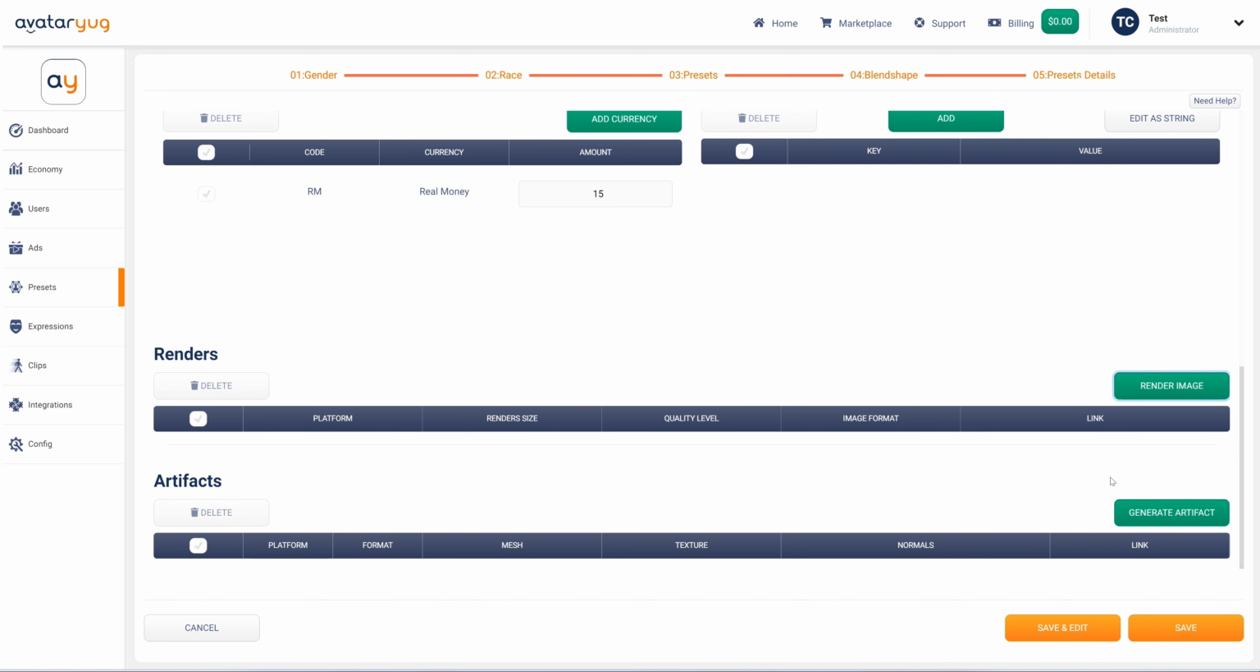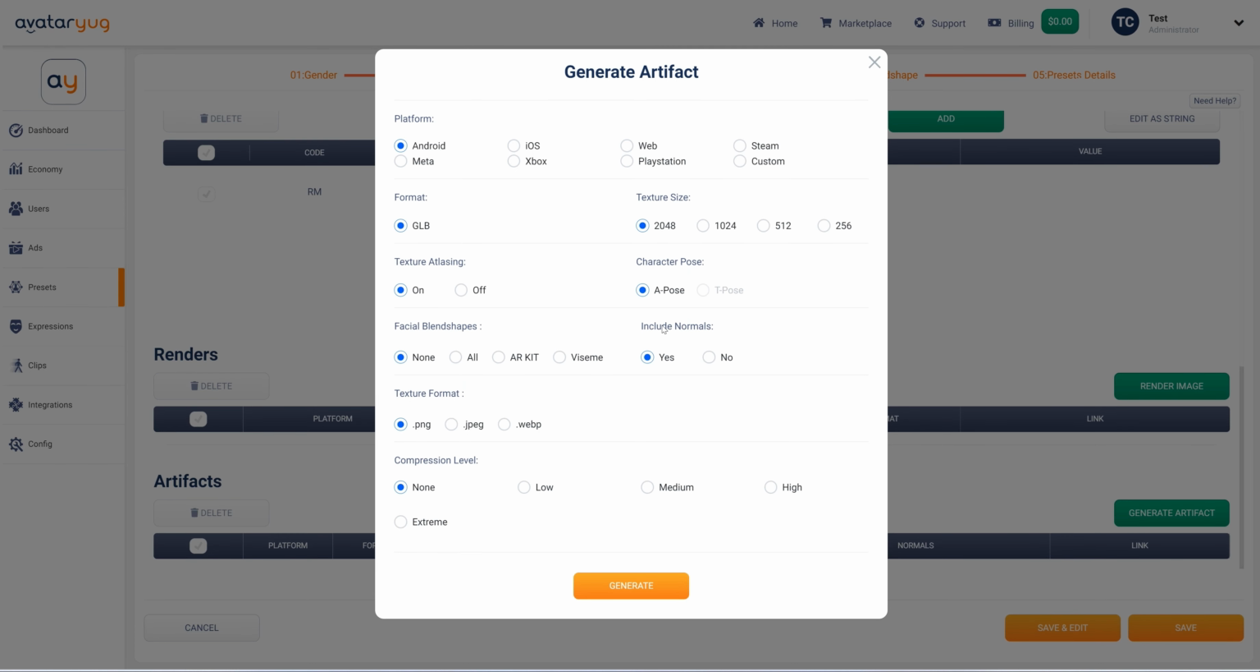Now fine-tune the details with artifacts. Choose the platform, export format, texture size and more to ensure your preset looks fantastic in every scenario and generate the artifact too.